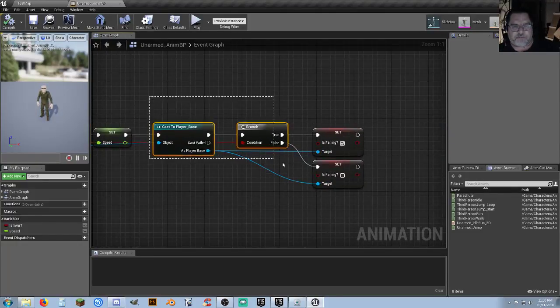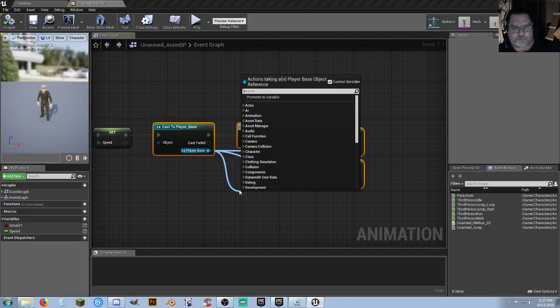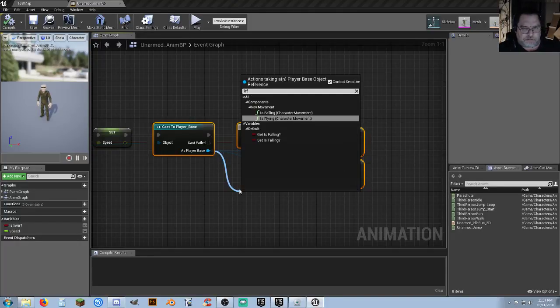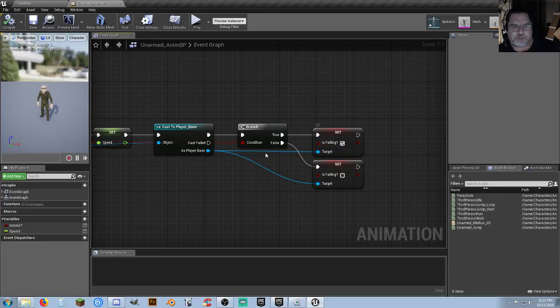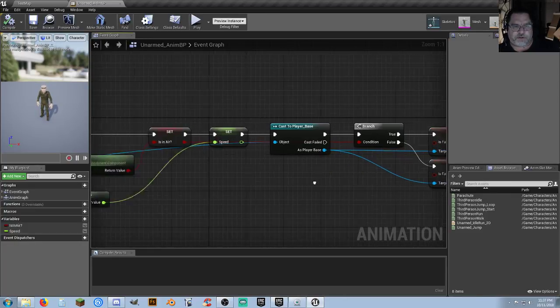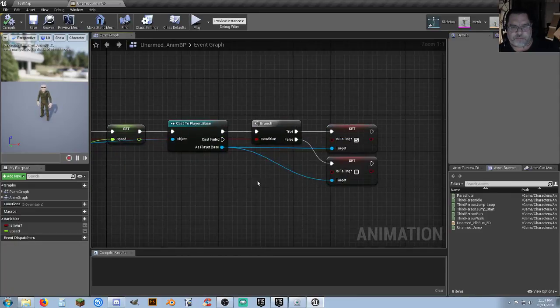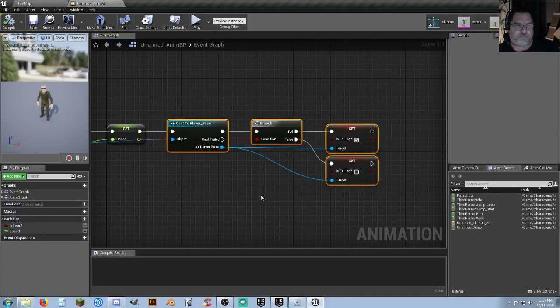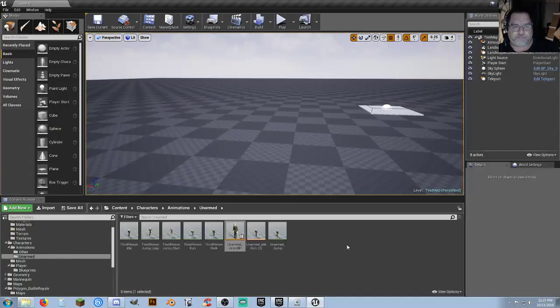At the end of it, I've added in this cast to my player character. I added a branch node, and I'm telling it, as player base, I'm getting is falling, and I can set is falling to true or false based on whether or not I am in the air. So that's all I've added to my third-person animation blueprint, and it works just lovely.